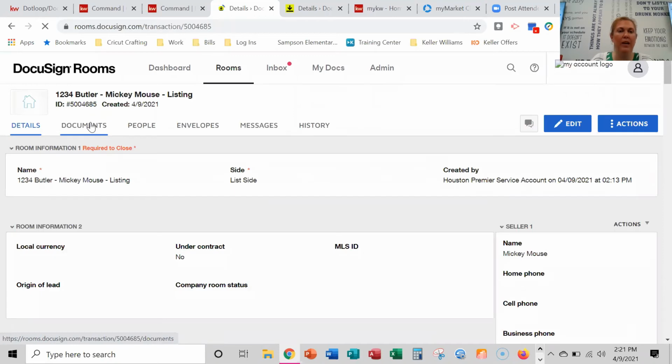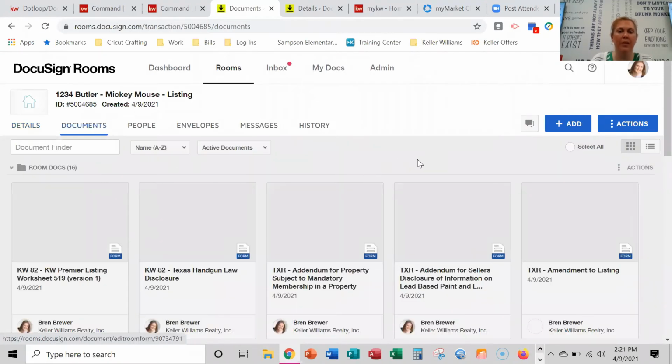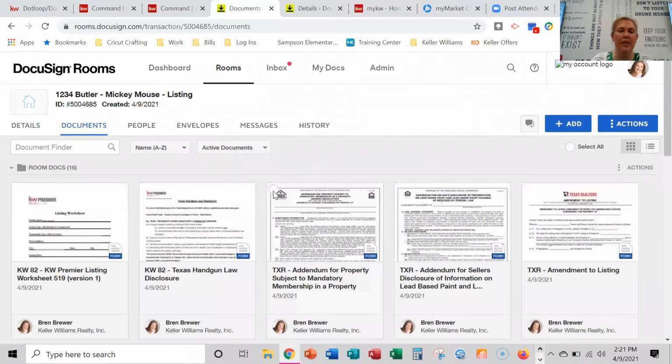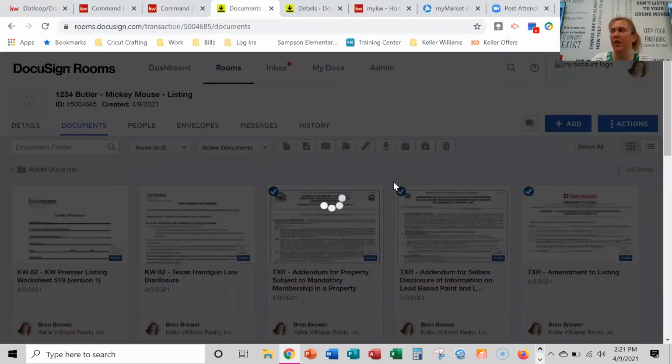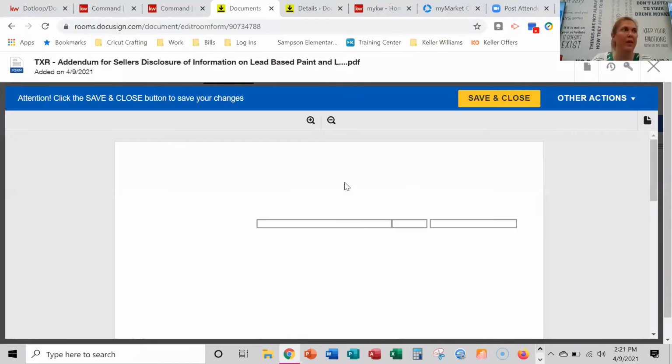And now we've added our documents. And this is where a lot of people get confused and they just start adding these documents to an envelope. We don't want to do that. We want to actually click on each document and start filling it here inside the room.